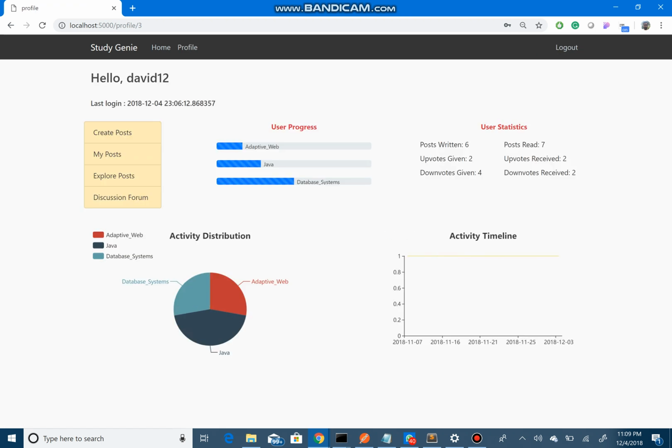The visualizations here have been implemented with a lot of intuitive effect on the user. We show a progress bar that shows the progress of the user in various subjects. This will be highly helpful for the user because he will be able to know which subject he is giving most of his focus to and which subject his focus is lagging on.